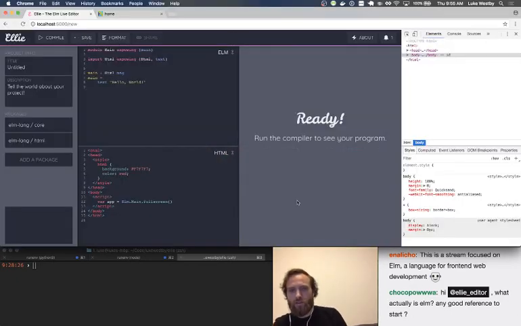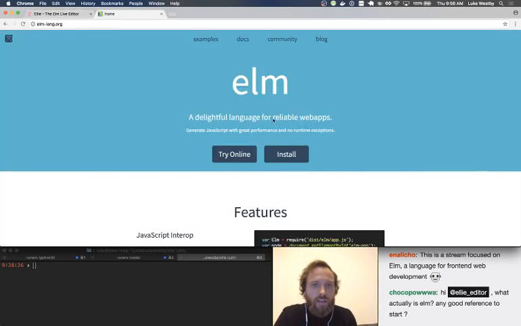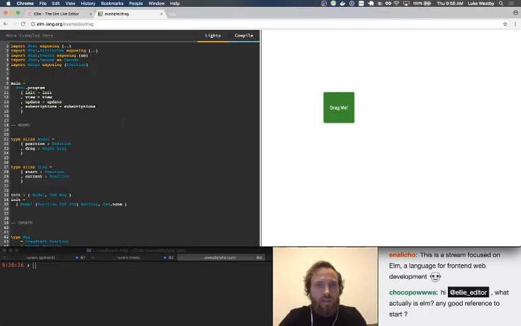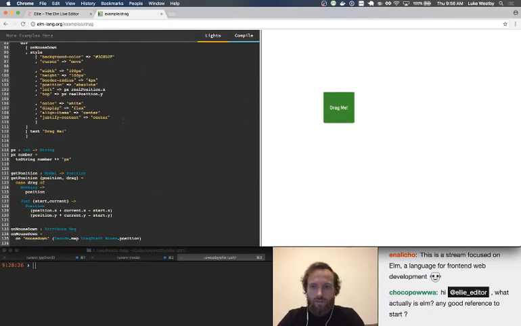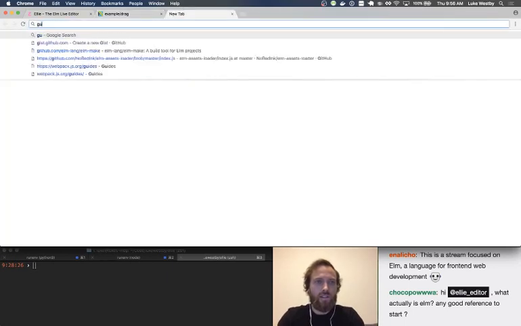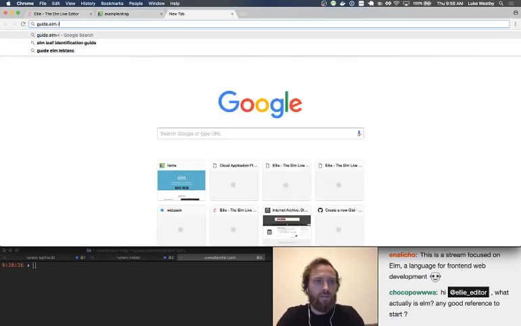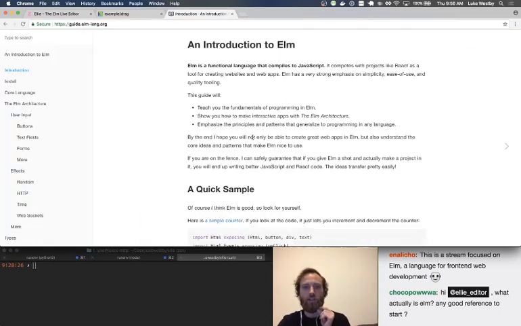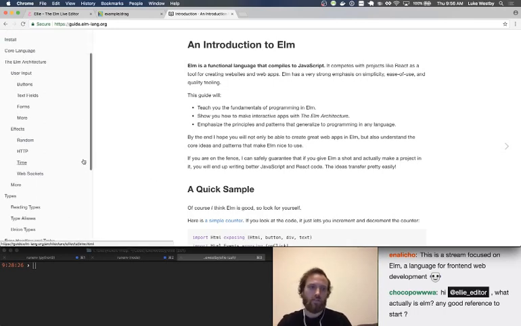What actually is Elm? Yes. So Elm is a delightful language for reliable web apps. It compiles to JavaScript. It is functional and looks a little bit like this. Some good resource to get started is guide.elm-lang.org. There's a whole book about the language and how to set it up and do common things.